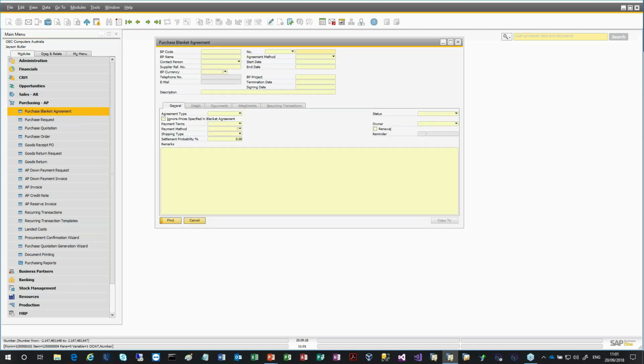Now, for those who might be interested, we are on the SQL version, so this is not the HANA version. This is 9.3 patch level 5, so one of the latest patches that have been released from SAP. Except for a few minor enhancements to the purchase blanket agreement, the majority of what I'm going to show you this morning has been available in prior releases as well. So there shouldn't be any nasty surprises.